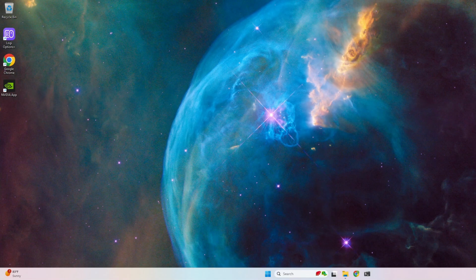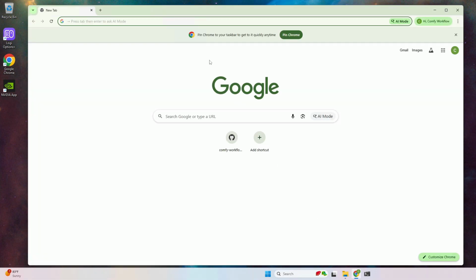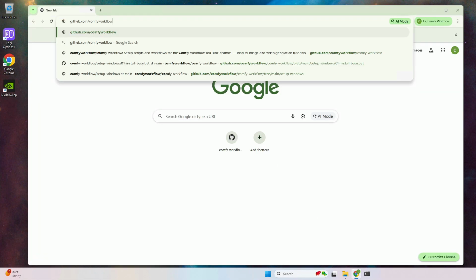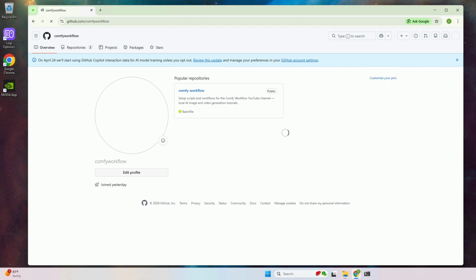Installing ComfyUI on Windows with one file, a few clicks, and zero headaches. Let's go. You need three things: an NVIDIA RTX 20 series card or newer, Windows 10 or 11 up to date, and about 15 gigabytes of free space on your C drive.